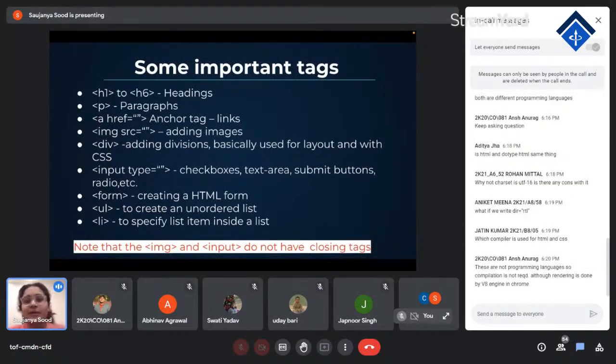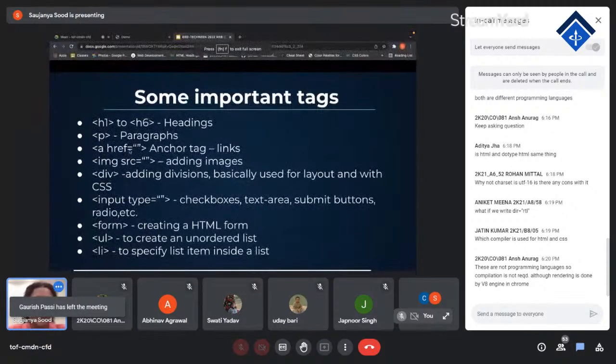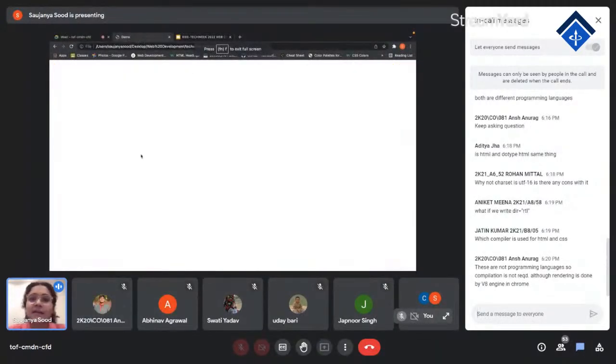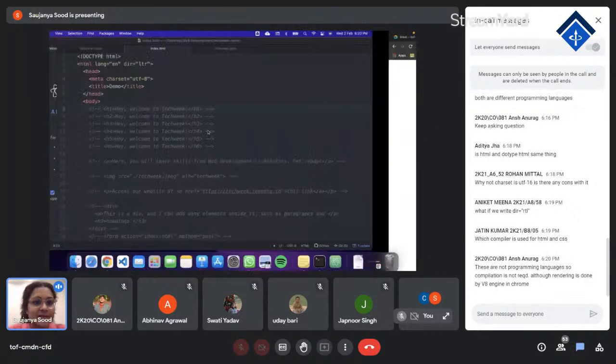Now we'll come to some important HTML tags, and I have a little web page that we're going to create while I'm explaining these tags to you. And all right, here it is. Right now it's a blank web page because there is essentially nothing on it. And here's the code for it.